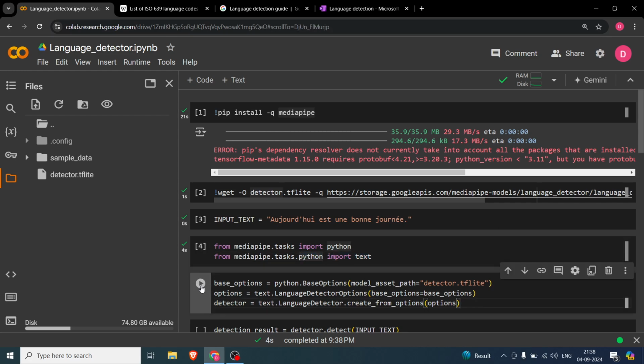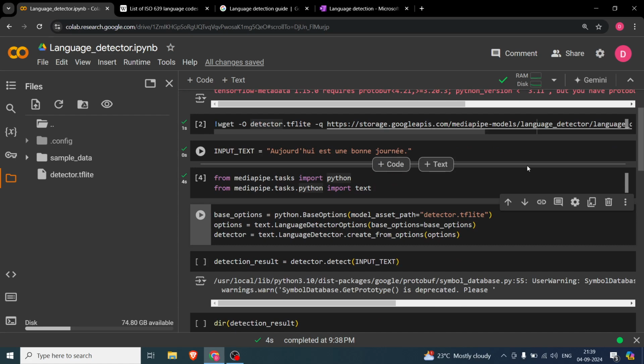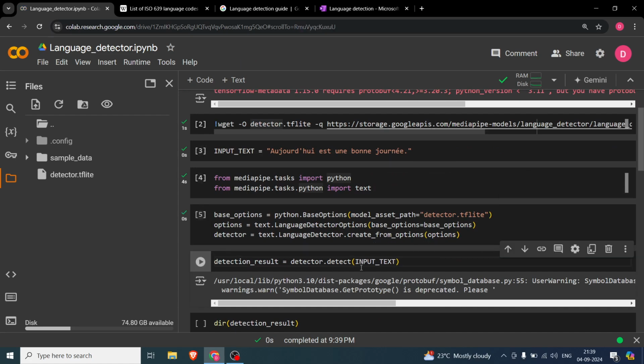Okay, so base options, you again create base options and you provide over here the link of the model. After that you again describe options through base options, as you can see over here, and then finally you create the detector using these options. Okay, so once you run this particular cell, after that you can say detector.detect, and then pass in the input text, which is over here.